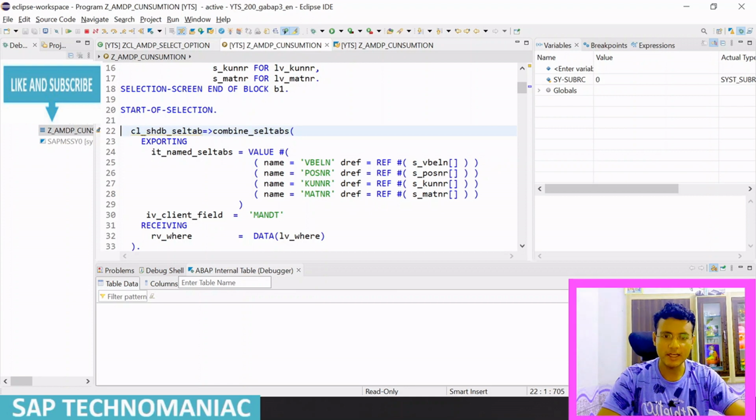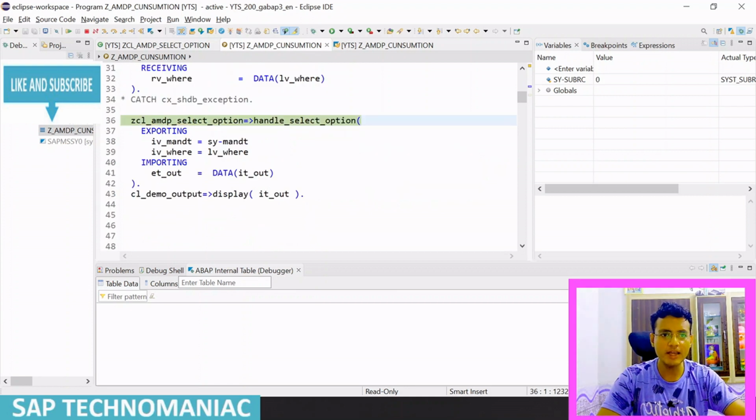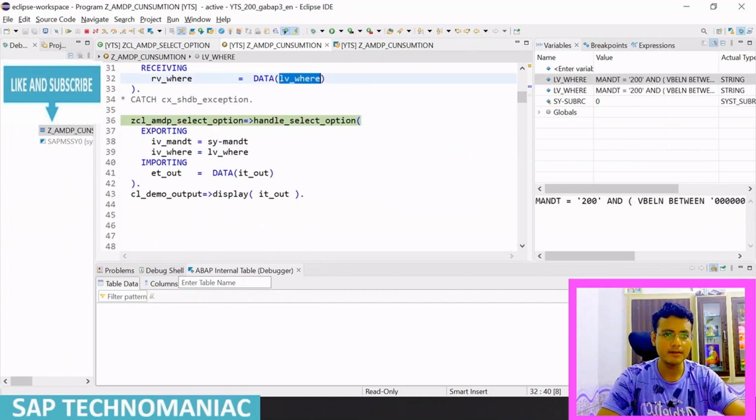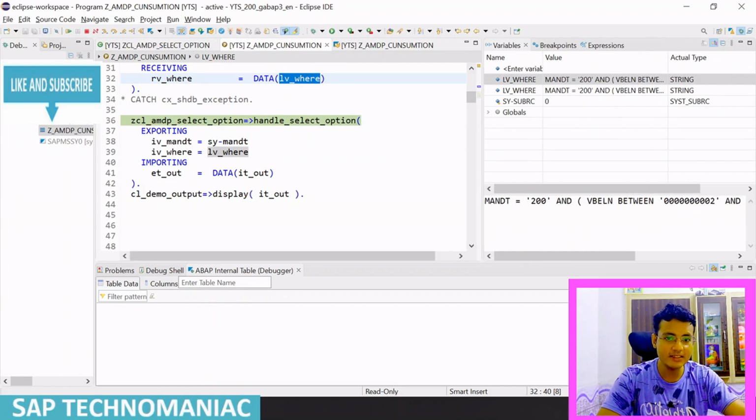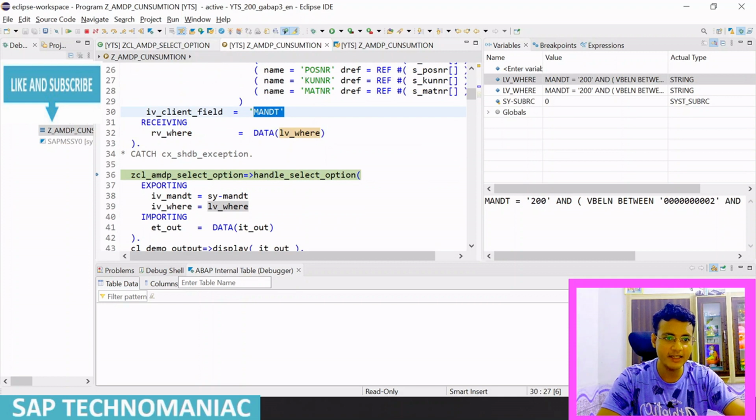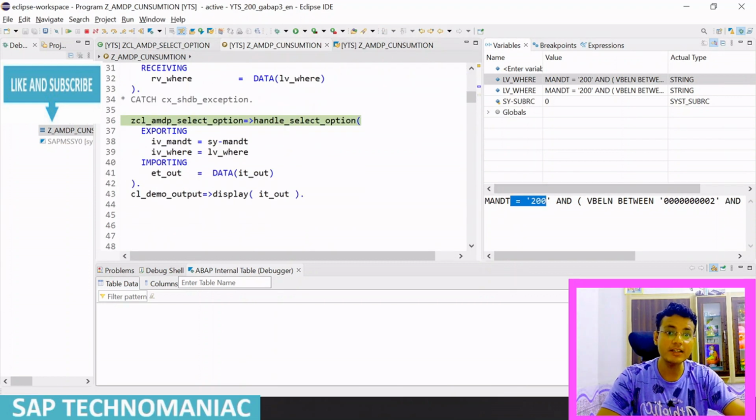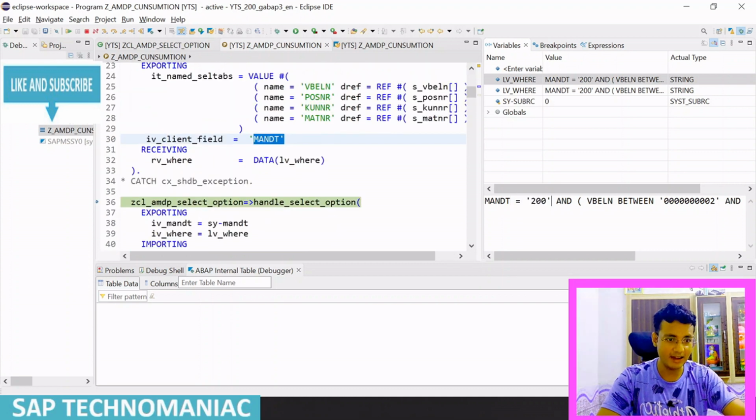So let me do F6, and if you click on the IV where condition, you can see this carefully. Since I have added this mandate field over here, MANDT, you can see the mandate got added here when we are applying the filter itself. In this case, whenever the filter is applied, this condition is also passed. We have to get the data from the current client.